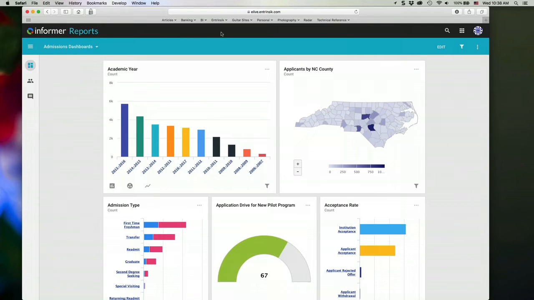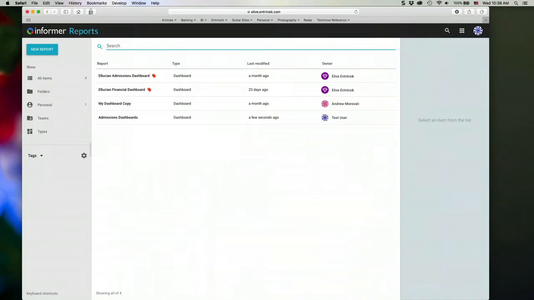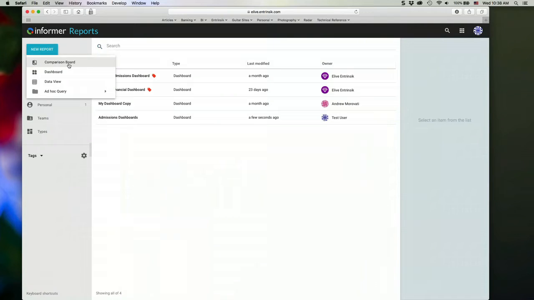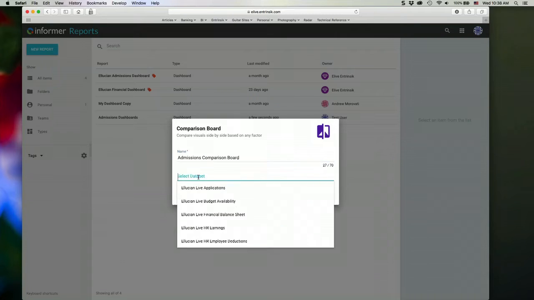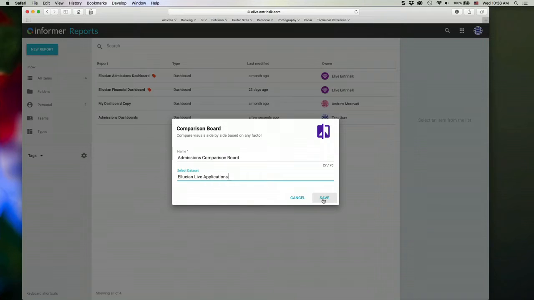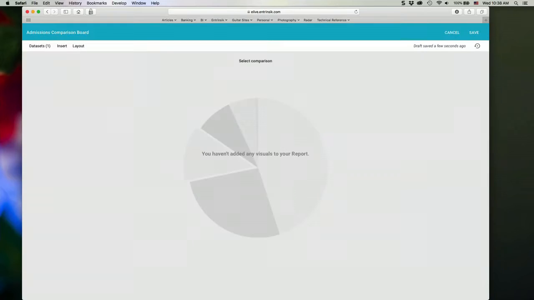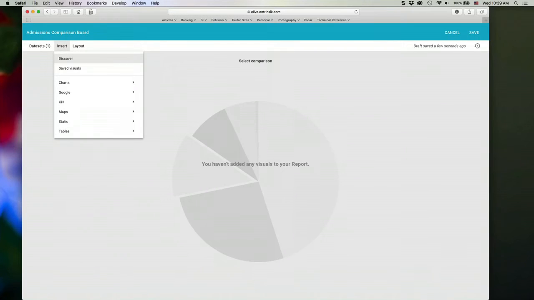The other type of report that's similar to dashboards is a comparison board. So a comparison board works, again, almost the same way as a dashboard. And I want to do the same thing. I'm going to give it a name and select my data set. And then I can insert visuals here in the same fashion as I did in the dashboard editor.